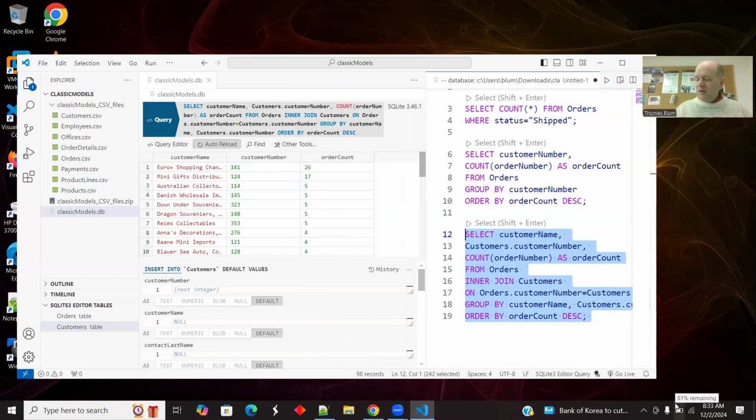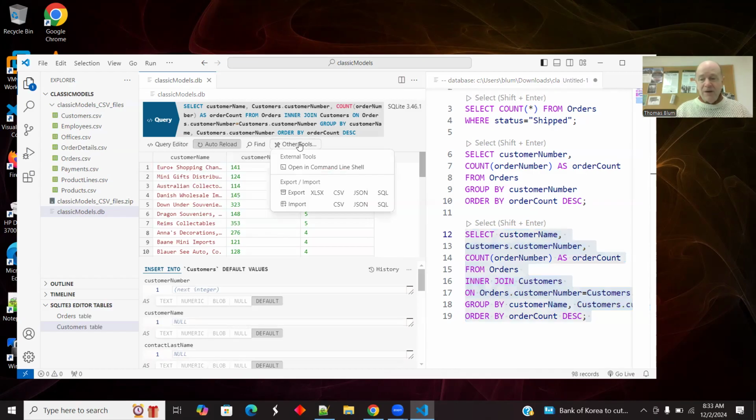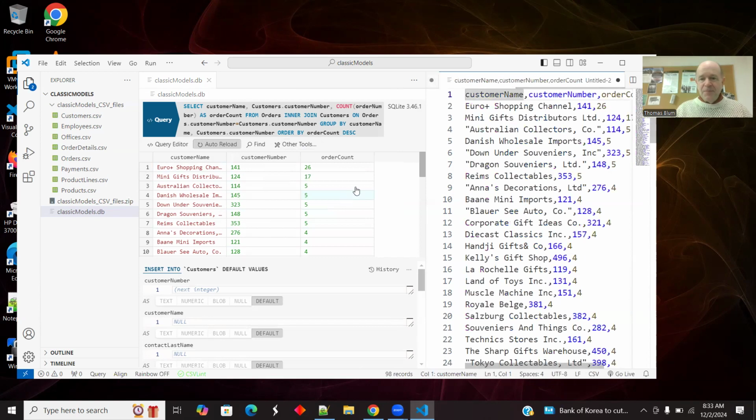Okay. Now let's say, oh, I like this. I want to take this table that I've got here, and that's good data. I want to export that as CSV. And here it is, the customer name, the customer number, and the order count as a CSV. And then I can save that.